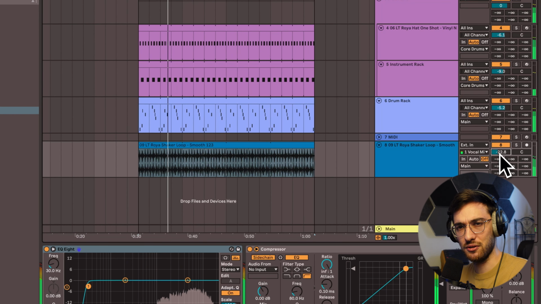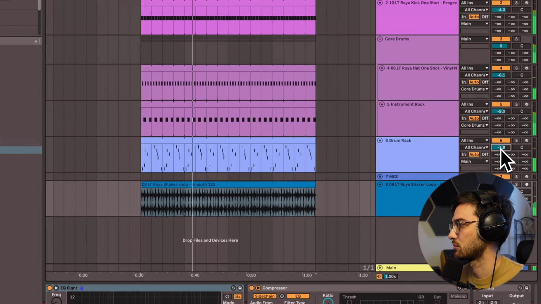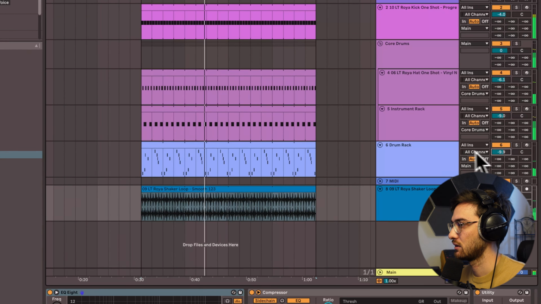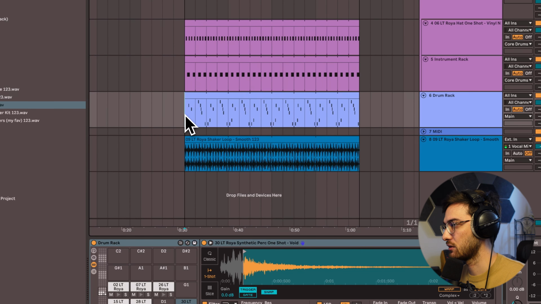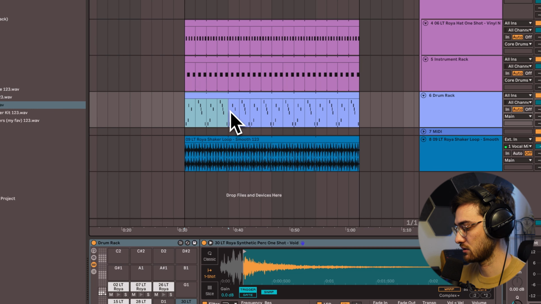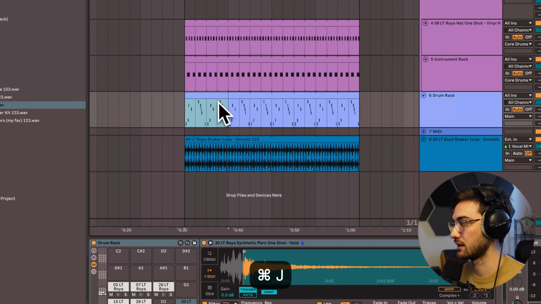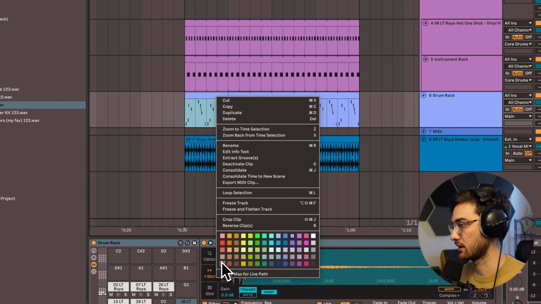Already sounds like a full groove, you know? Maybe dial down the percussion a lot more. And what you could do is, if you don't like how the percussion plays, like you don't like that it repeats so much, you can highlight an entire 2-bar phrase or 4-bar phrase, depending on how much you'd like to edit. But in this case, I'm going to go for 2 bars. And I'm going to hit Command J to consolidate it. So you see this is now its own little clip. And I'm going to give it a red color.